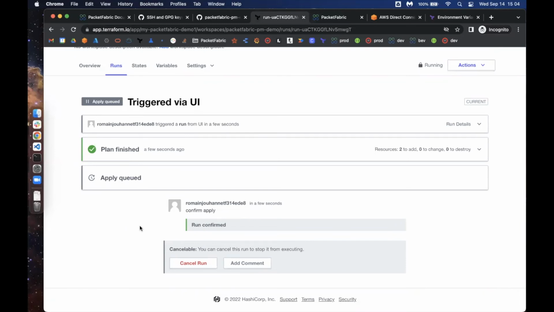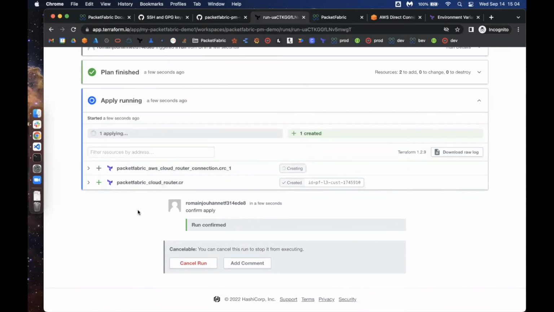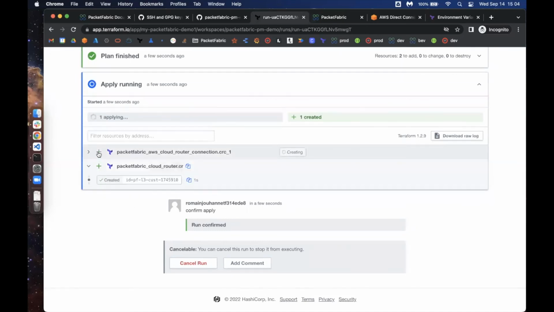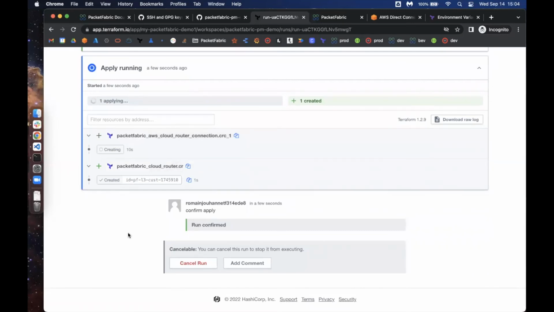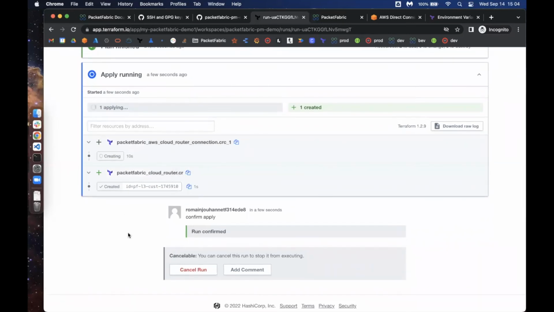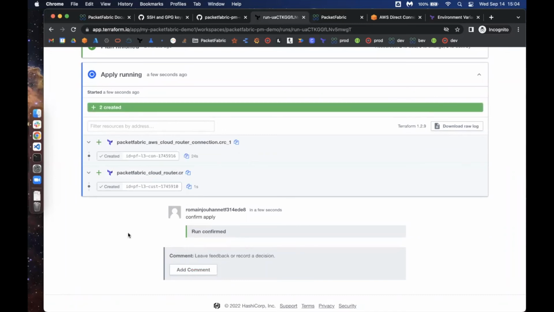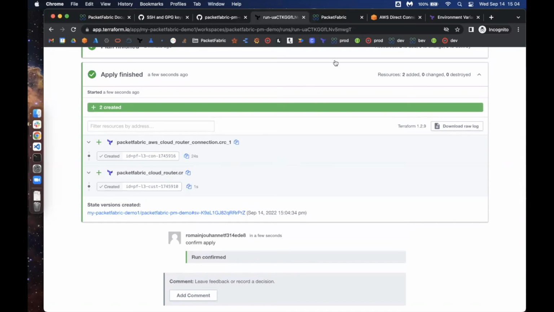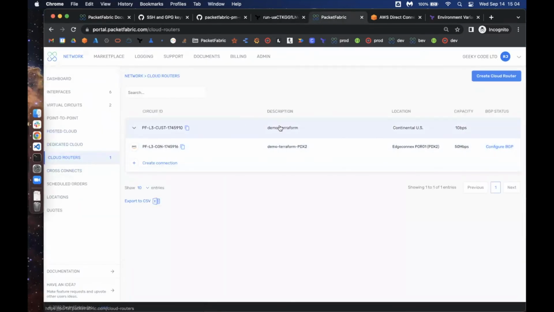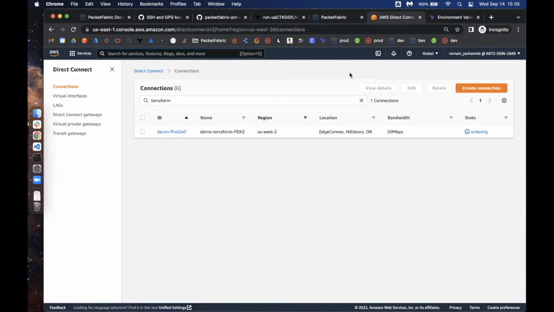So here it will take the time it takes for Terraform Cloud to make the API calls to the Packetfabric platform in order to deploy the different resources and so on. So yeah, it's happening. It takes a few minutes. I would say more a few seconds. So green, job's done. We can go on the Packetfabric web portal and see things have been created. We have one cloud router and one cloud router connection. I just flash you the AWS console so you can see as well the connection is there.